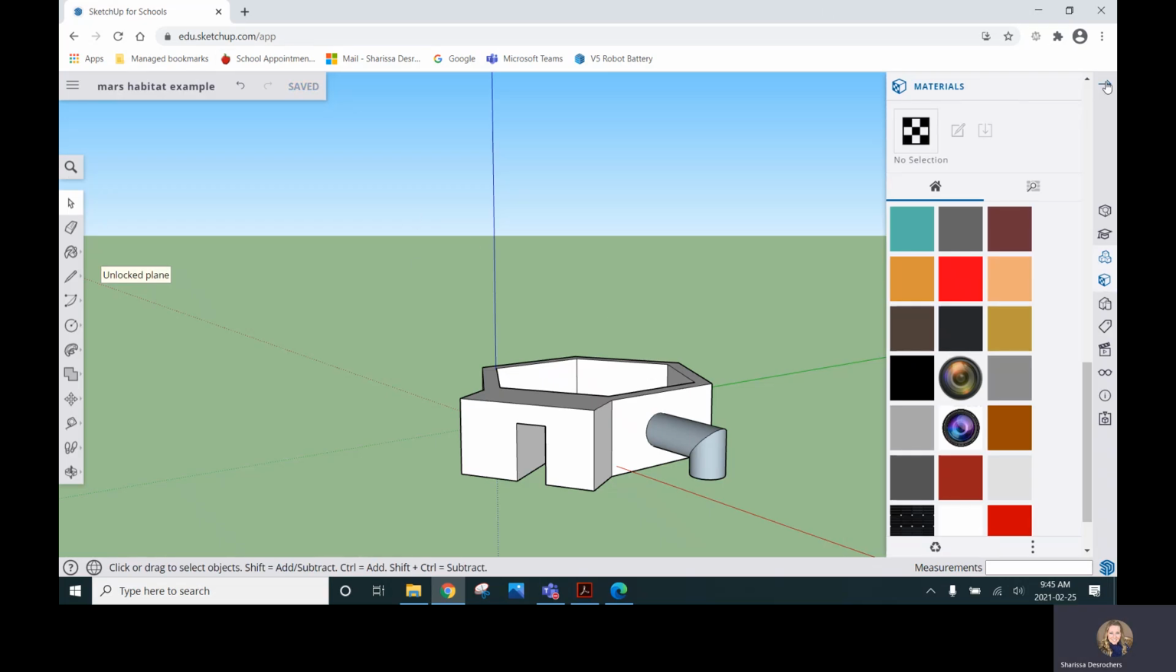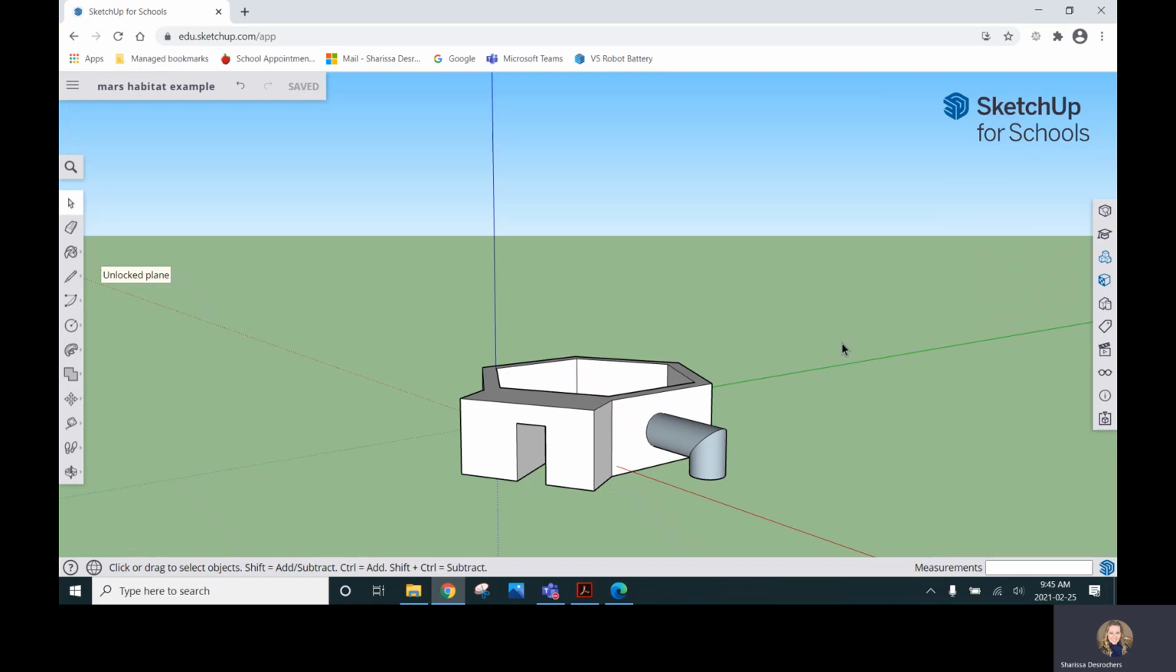Save often. You could have made lots of really great progress and then insert one bad thing from the 3D warehouse and have your whole file be corrupt. So please save so that you can go back and change things if necessary.